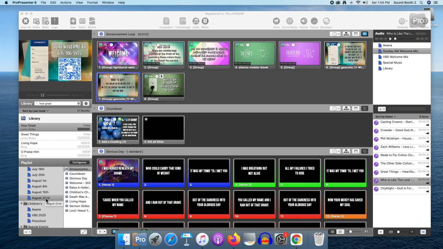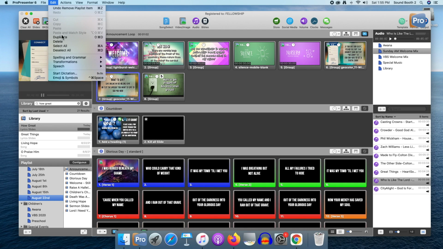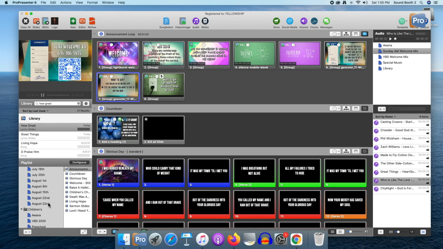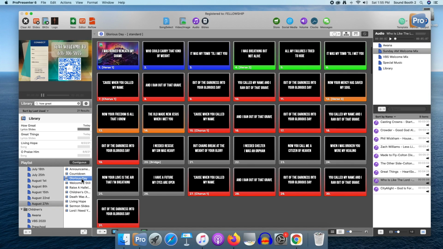So the first thing I do is I click on here, make sure it's blue, and then I go up to edit and I hit duplicate. That just gives me all the same documents that I had in my script from the previous week. I'm going to click on it again and change the date for the next Sunday. Then I go in and I delete the songs from the previous Sunday.